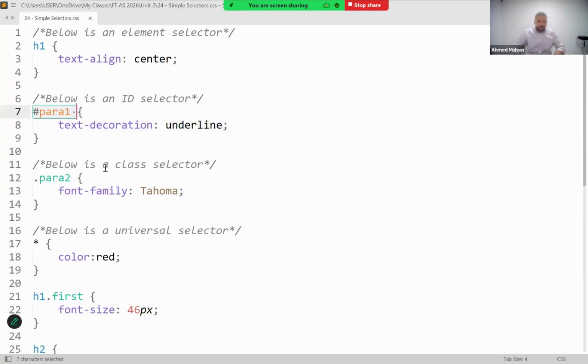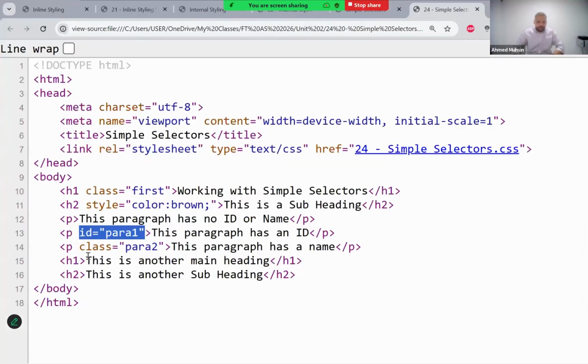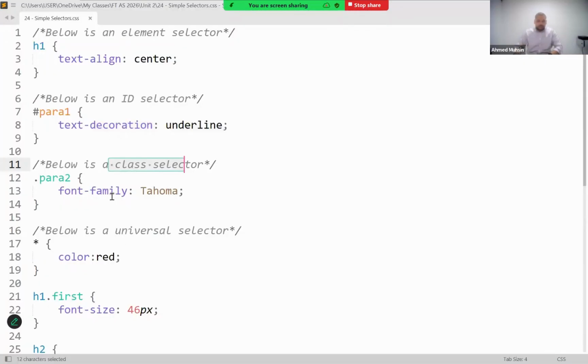Method number 3 was what? Class selector. Look at this paragraph over here. I have given it a class. So now when I want to refer to this paragraph, I mention the class name. How do you mention a class name? Dot para2. And now you mention the property. This was method number 3 here.